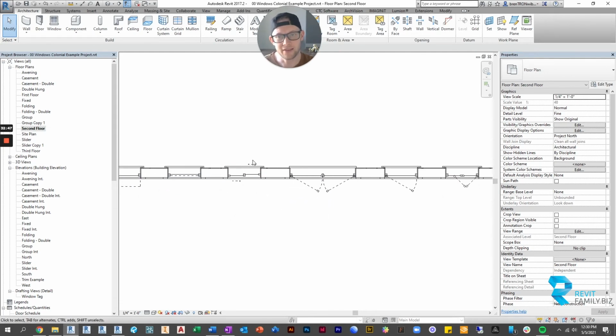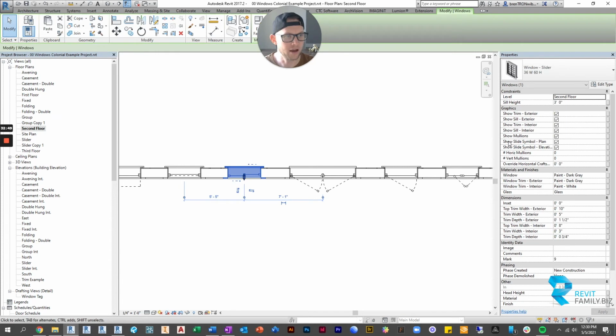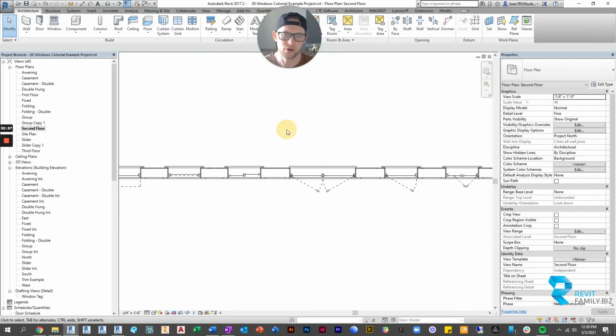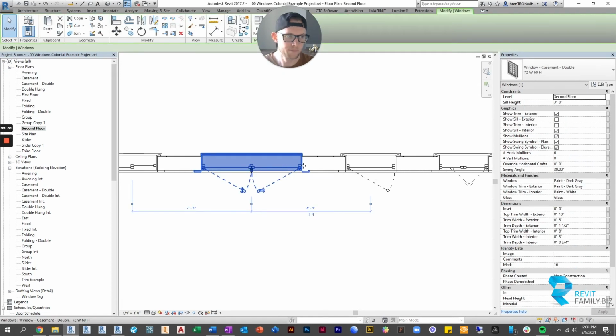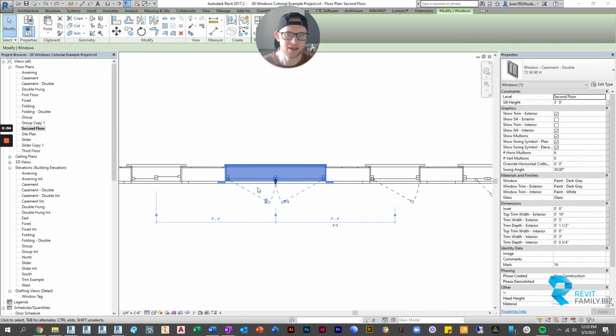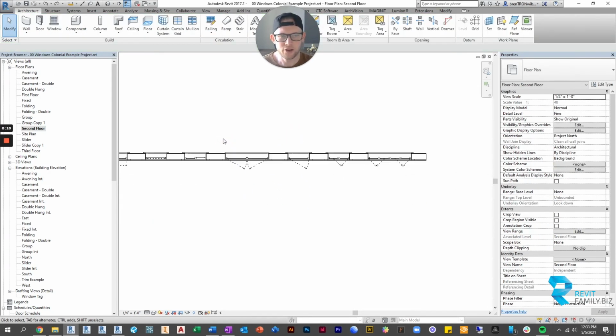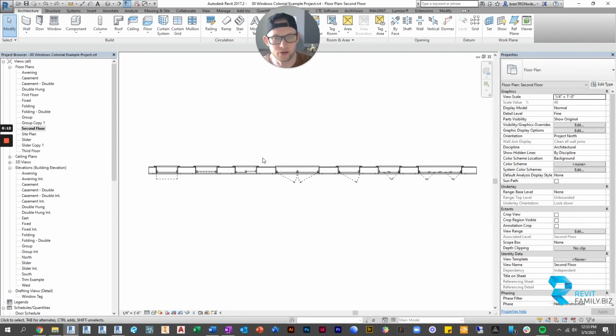And if you don't like that, you can always click on the window, and now there is a parameter called show slide symbol in plan. You just have to click that off and it gets rid of that for you. And in the casement windows, you can not only show and hide the symbol, you can also change the swing angle. So now you have a lot more control of how these windows look in plan.